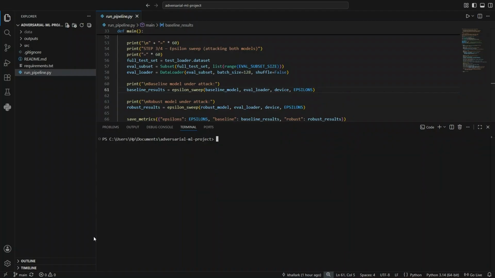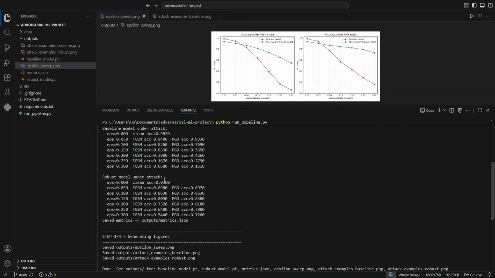To run the pipeline, we write python run_pipeline.py, and it starts executing the pipeline step by step. This will take some time. This trains both the models and evaluates them. This will take a few minutes, so I'll just speed it through. All right, it's done now.